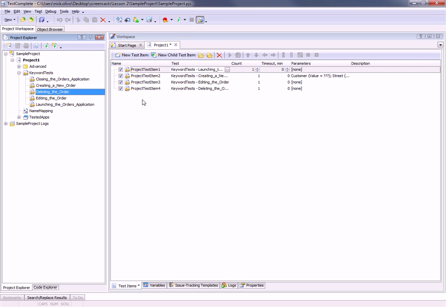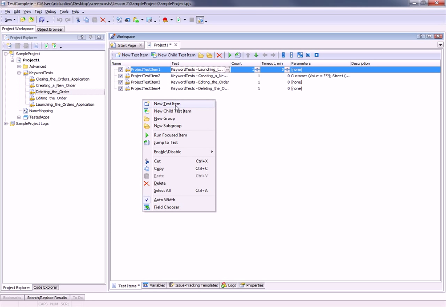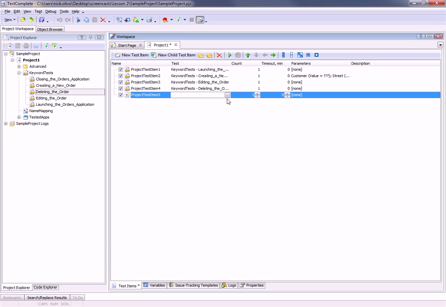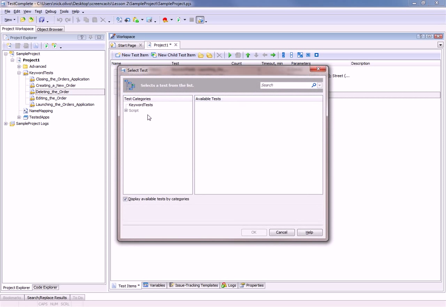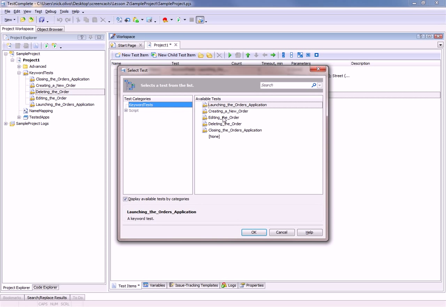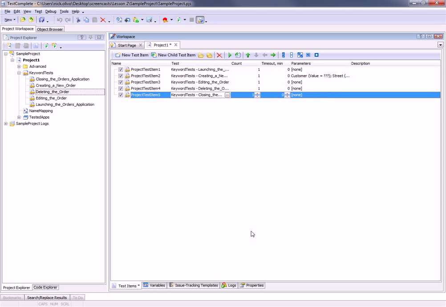Now you can also right-click on this panel and select New Test Item. And then click this ellipsis button to browse out to the test that you want to run. So in this case, I'm going to have it run the Closing the Orders application. Okay, so now we've only added keyword tests at this point.